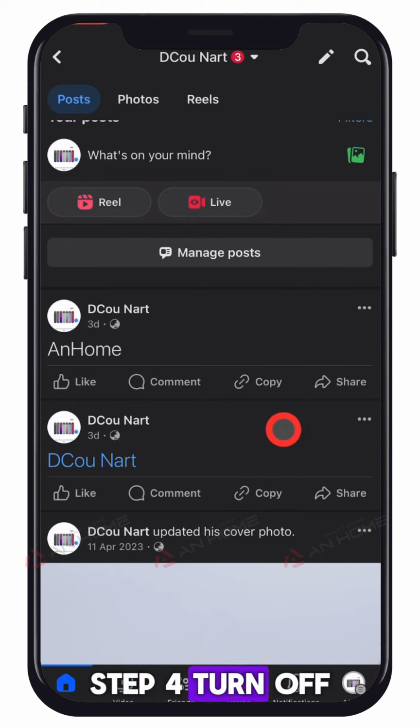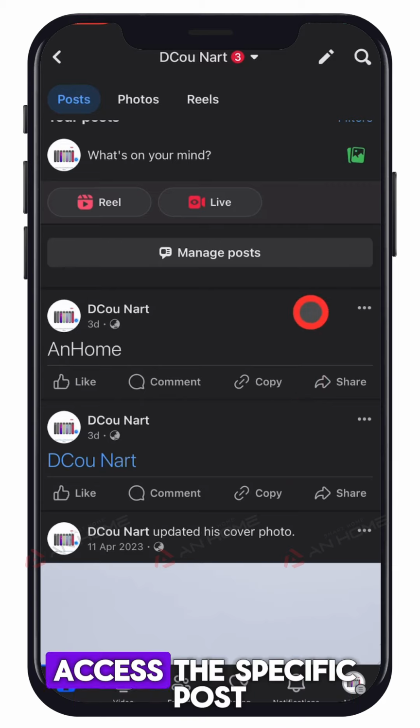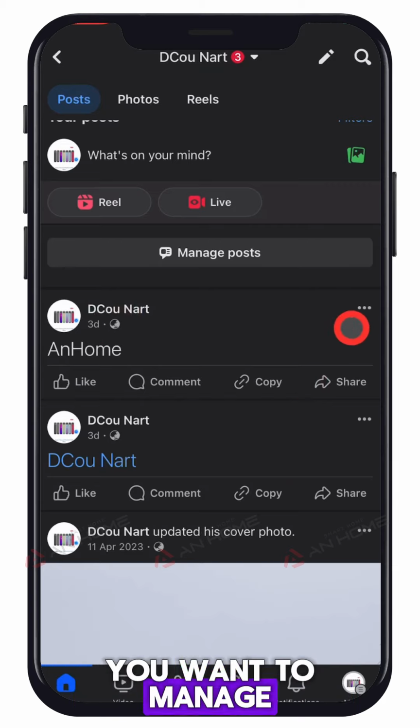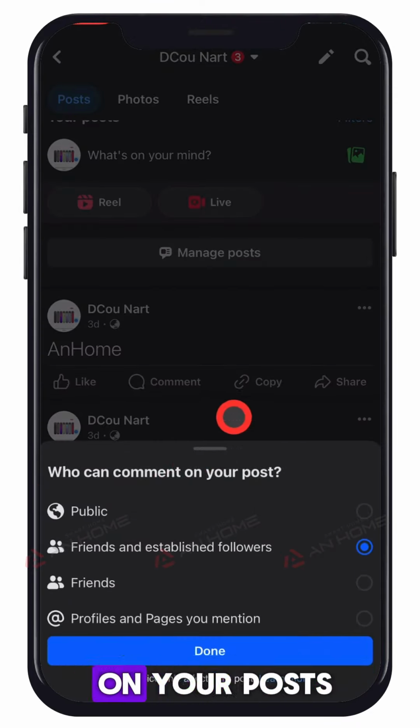Step 4. Turn off commenting for each public post. Access the specific post you want to manage. Click on the 3 dots in the top right corner of the post. Select who can comment on your posts.